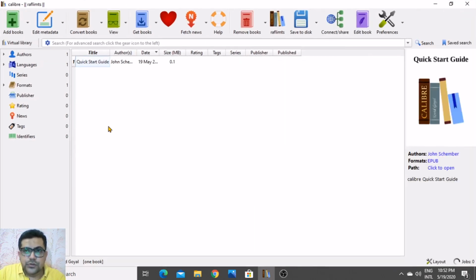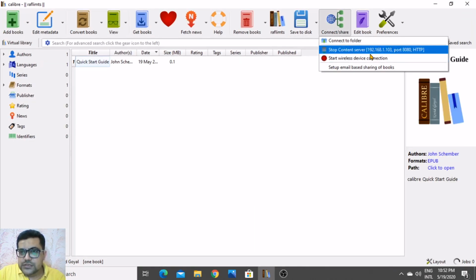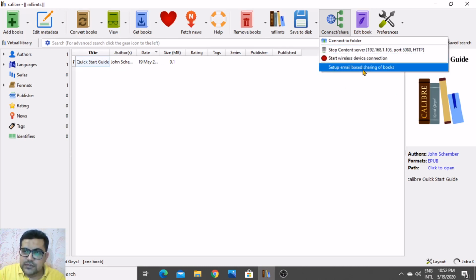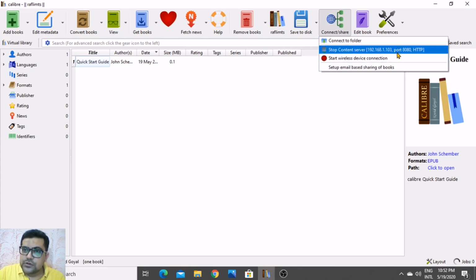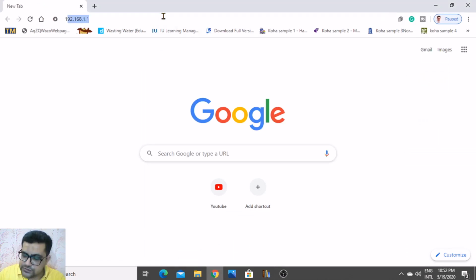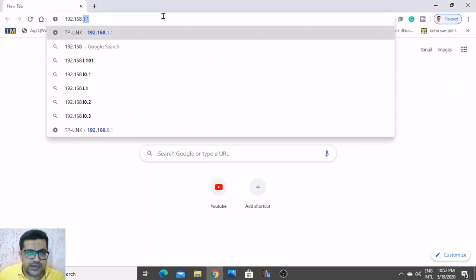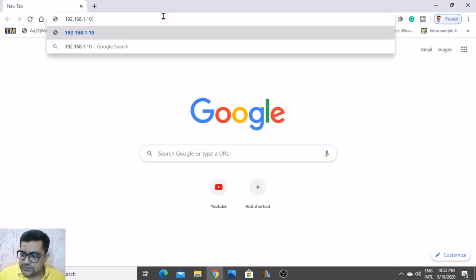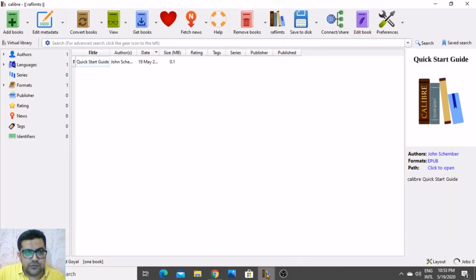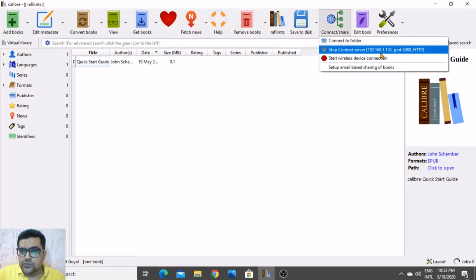Let me show you. And we are available on this server. It's actually 192.168.1.103 and the port 8080. So you can customize this and you can use the email based sharing of books. So let me show you. Just open your web browser, and there you need to write 192.168.1.103 and the port number 8080. Let me confirm once again. It's 192.168.1.103 and the port number 8080.